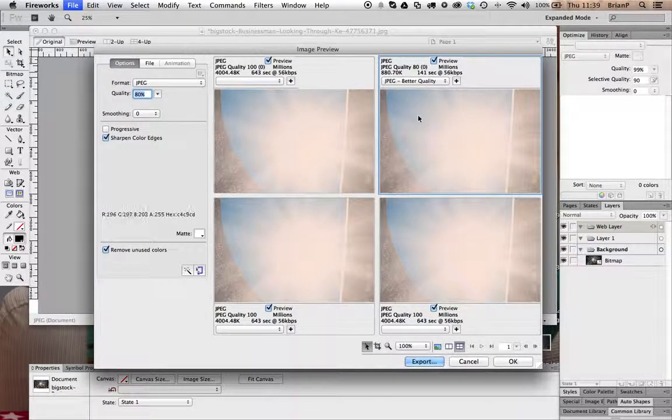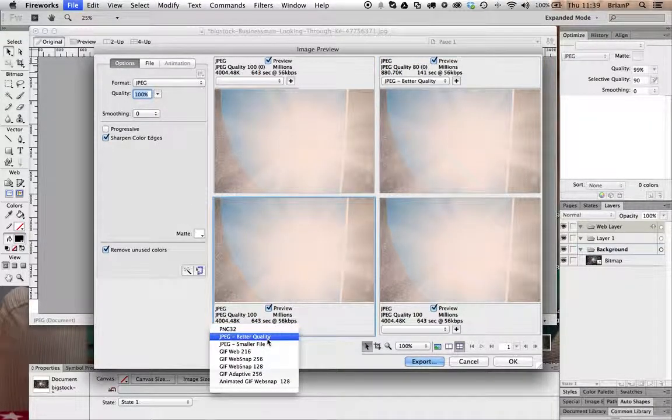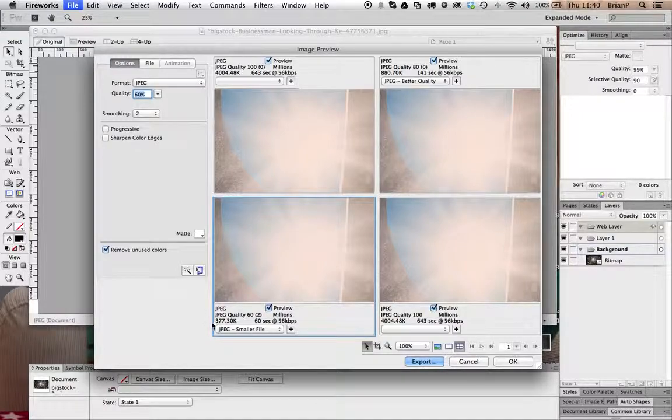Okay? If I go bottom left, what I'm going to do is drop it to a JPEG smaller file. A JPEG smaller file will drop it to 60% quality. 60% quality drops it to 377 kilobytes. Now, is there a difference in quality there? We can see here in this section that it's much blurrier, okay?